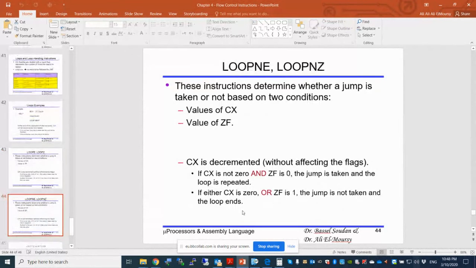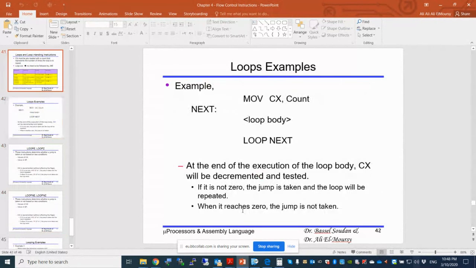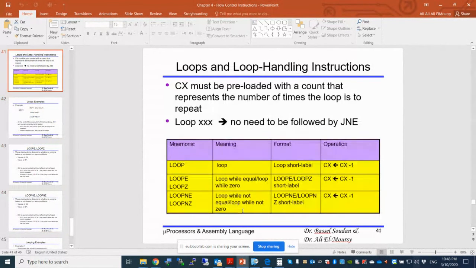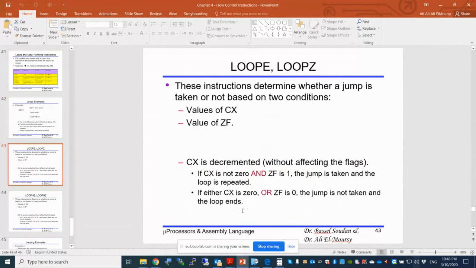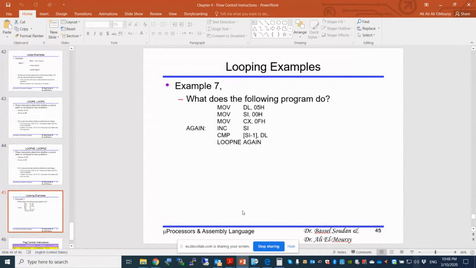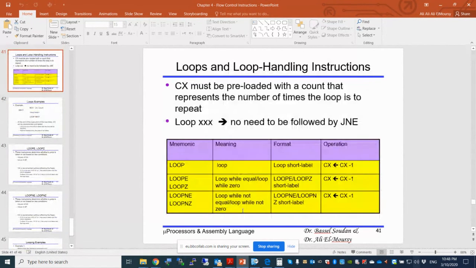Loop also has two other flavors, which are called the conditional loop instructions. Okay, so we may take those instructions in later lectures. I will defer discussing the conditional loop instructions to the following recording, or we may just finish them here. Let's finish them here. So, conditional loop instructions.